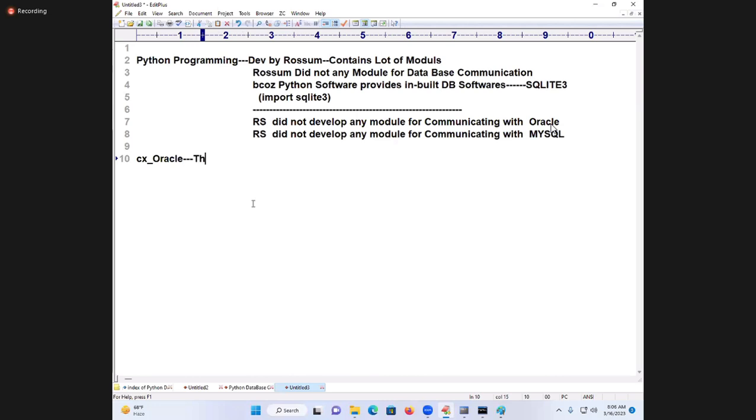So I am writing, my dear students, cx_Oracle is a third-party module. Used by which programmers? Python programmers, for communicating with which database? Oracle database. cx_Oracle is a third-party module used by Python programmers for communicating with Oracle DB. So definitely, sir, from where can I get this third-party module? I will tell you very shortly.